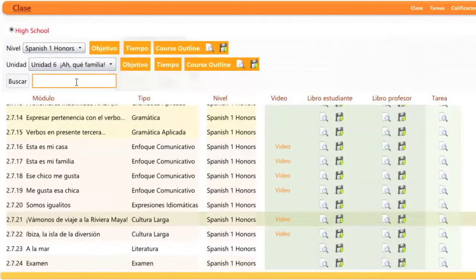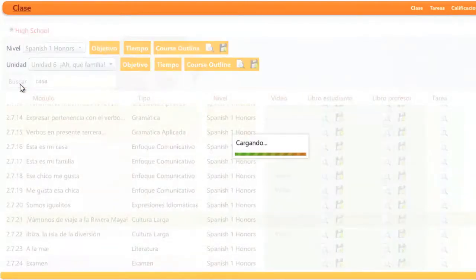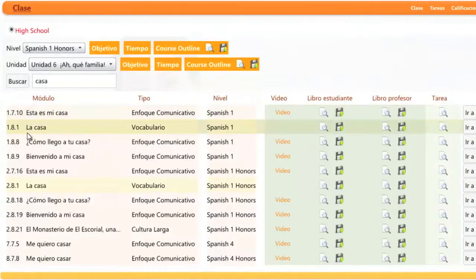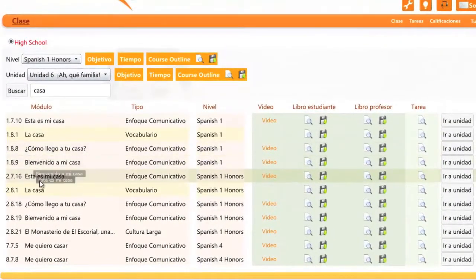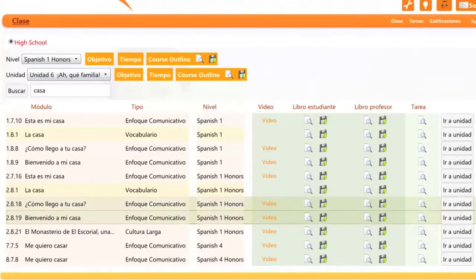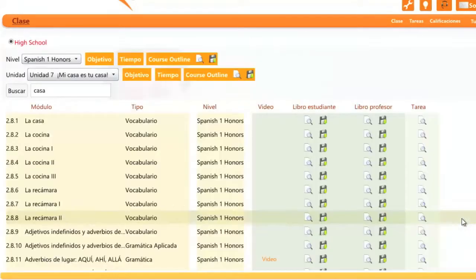You can also search within the template by keyword. Note that the search box can only be found on the module title page. Click the Go to Unit button to see the entire unit that module belongs to.